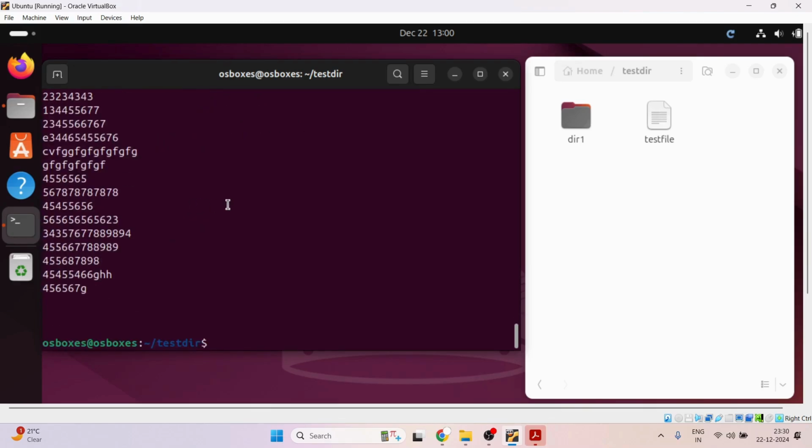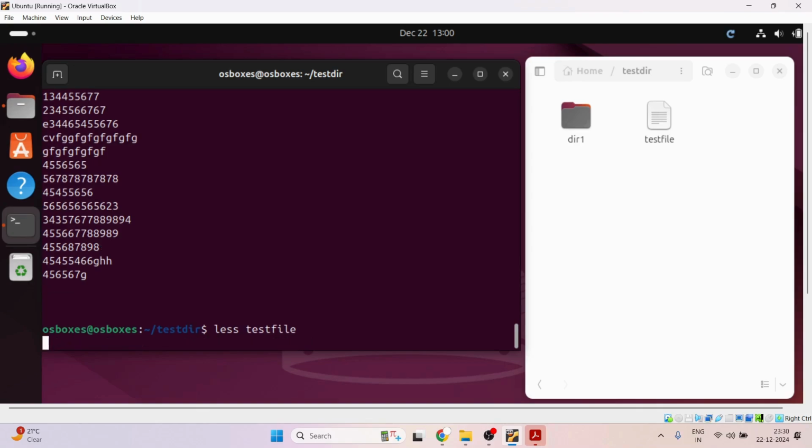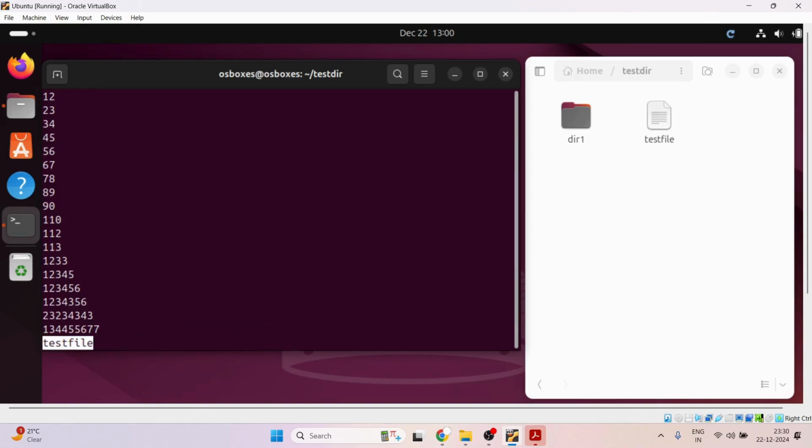Right now, there is another command which is called less. How does it work? Like less test file. If you see, it's not printing the whole file, but only the page of content that fits in the window or tab.